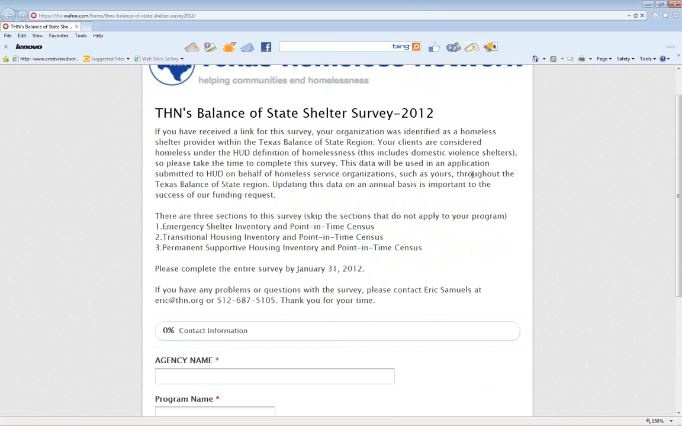So this is a quick survey. It's designed so that you can complete it in a short amount of time. A few minutes is what we hope it'll take you. It's an important survey because we need to gather this data to report to HUD as part of our overall application for shelter and services.